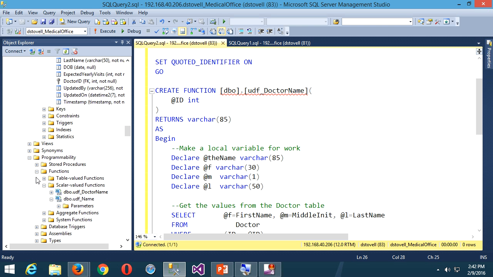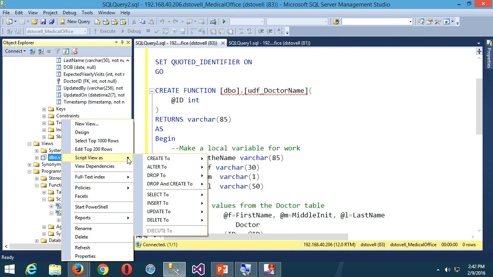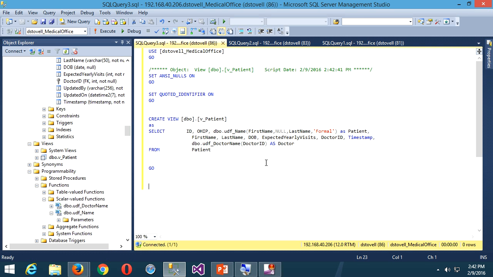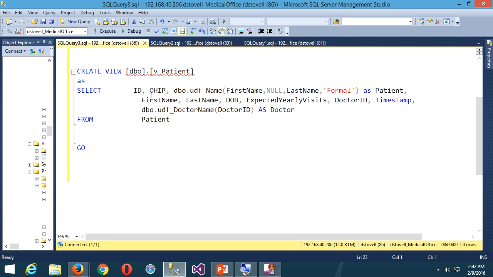So finally, the last thing we did was our view, right? If I script this again, script view as create. This was just a basic select. I think I might have modified this a little bit, but just returning, according to our rule of thumb, all the actual fields in the table itself.